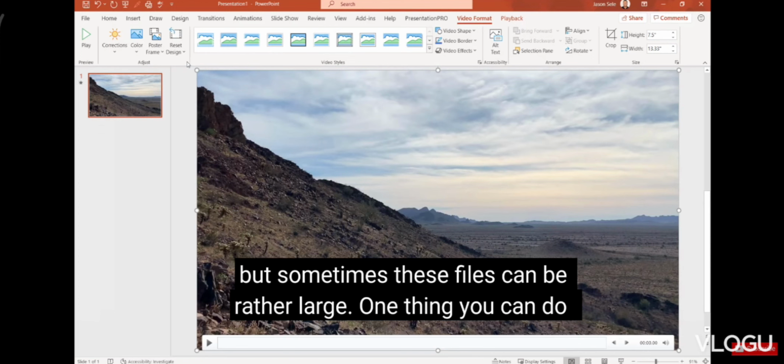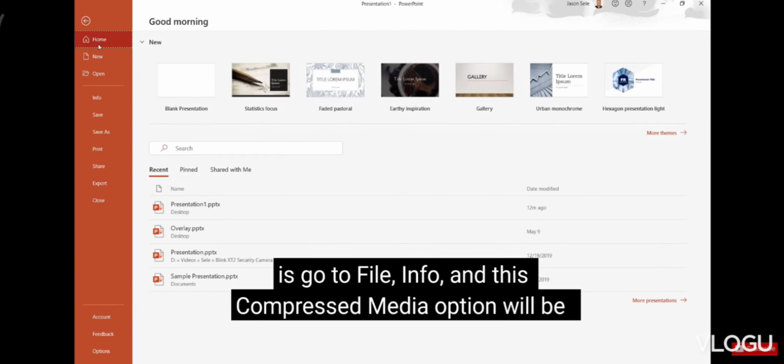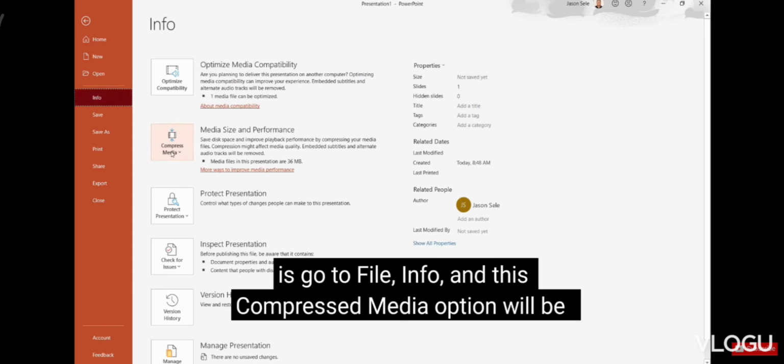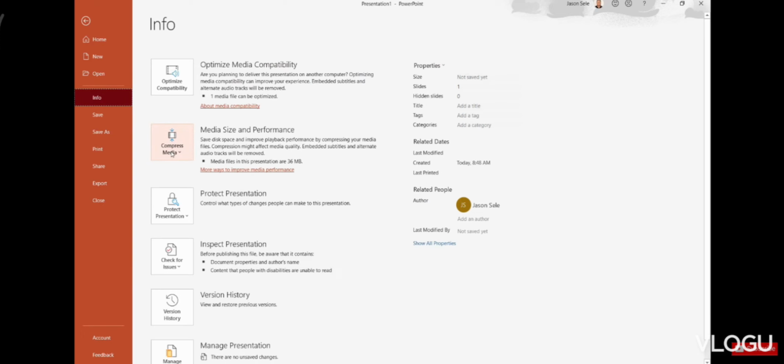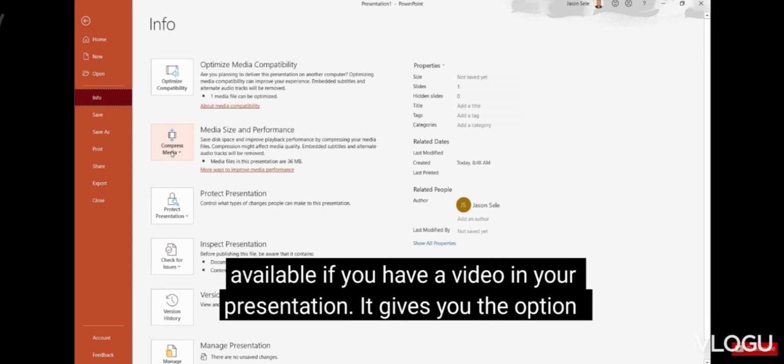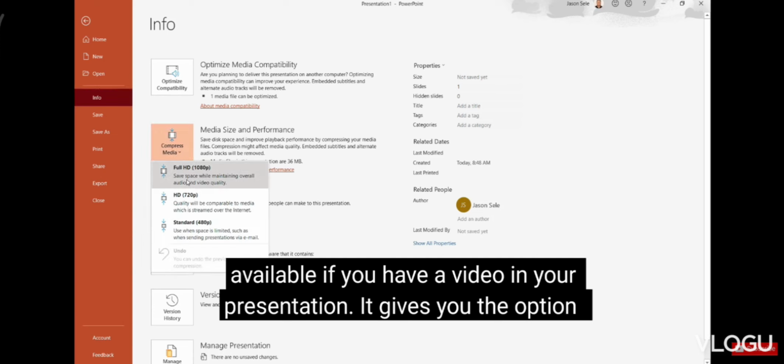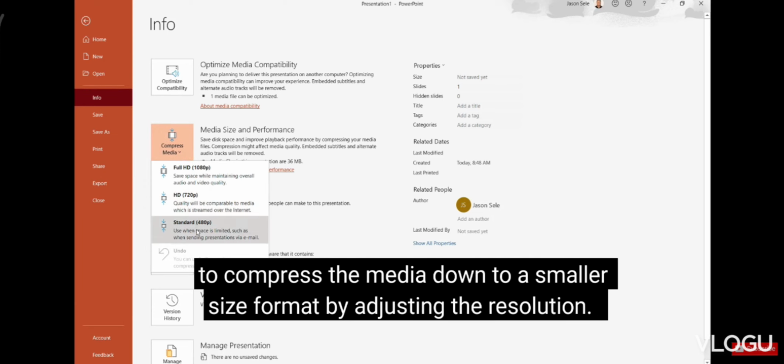But sometimes these files can be rather large. One thing you can do is go to File, Info, and this compress media option will be available if you have a video in your presentation. It gives you the option to compress the media down to a smaller size format by adjusting the resolution.